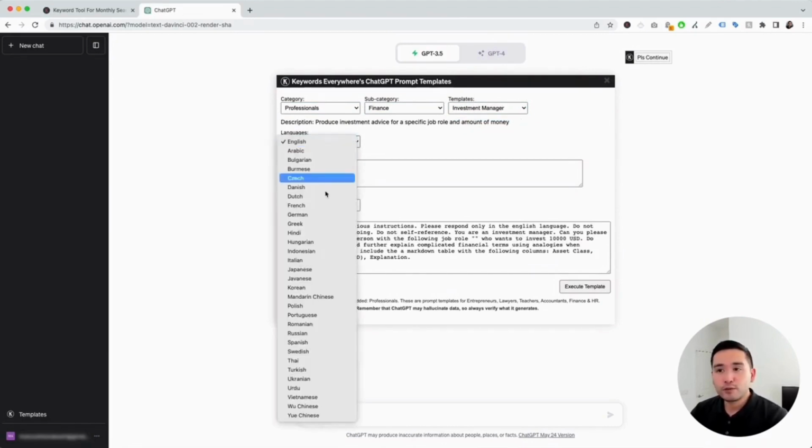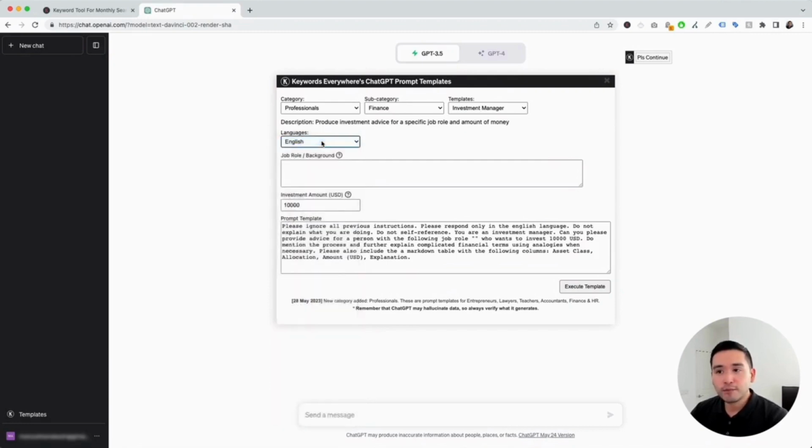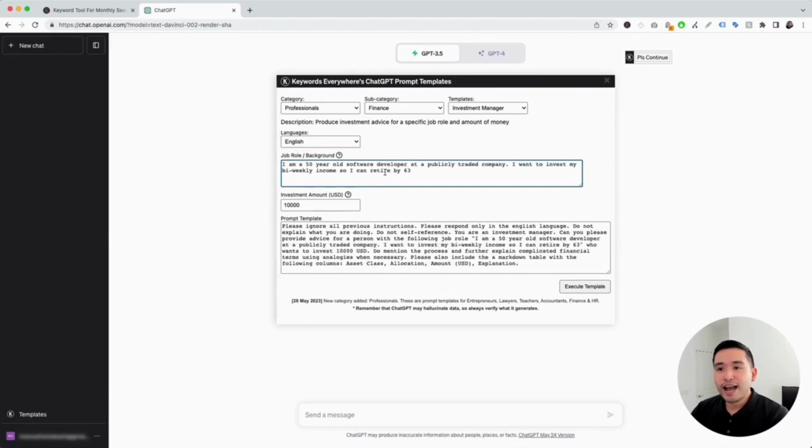We then need to choose a language. I'm going to click on English, and this is where we add our job role and background. So let's just say I'm a 50-year-old software developer at a publicly traded company, and I want to invest my biweekly income so I can retire by 63. And this is where we add our investment amount in US dollars. So I'm going to put down 10,000, and this is our prompt template.